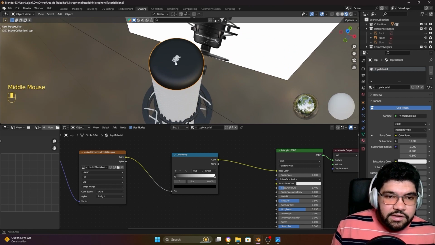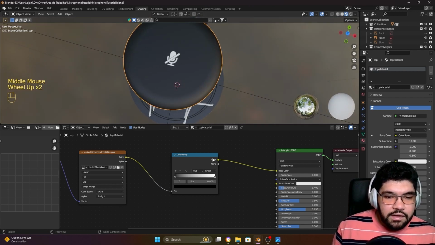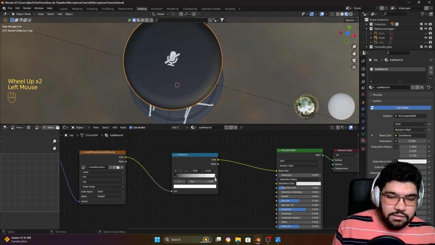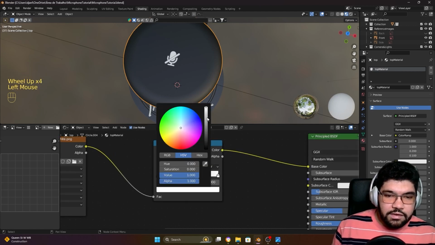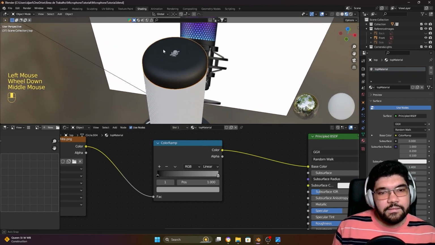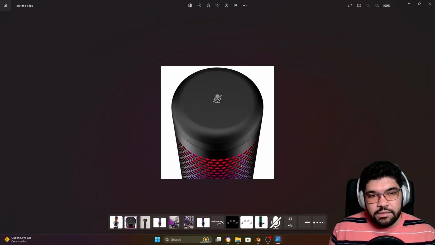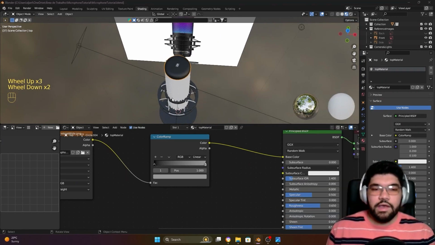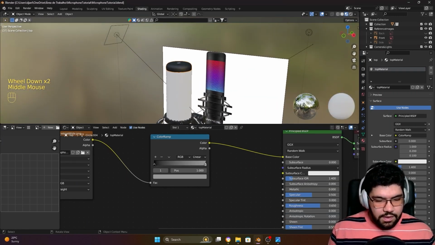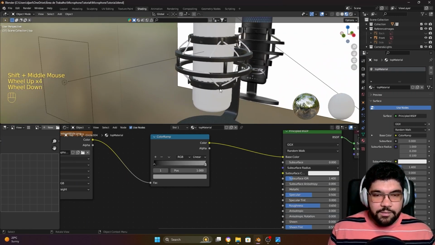And here you can adjust the color of this icon. So let's click on this white arrow. And let's make it light gray, like this. Okay, so it's exactly like the one in the reference image. Okay, now let's move on to another part of our microphone.